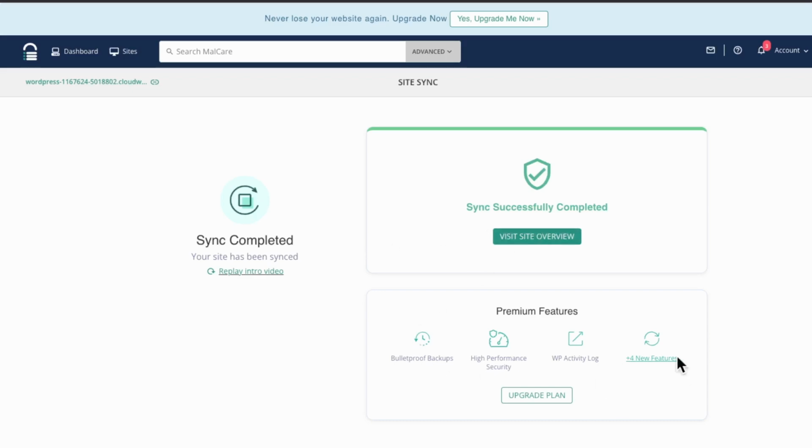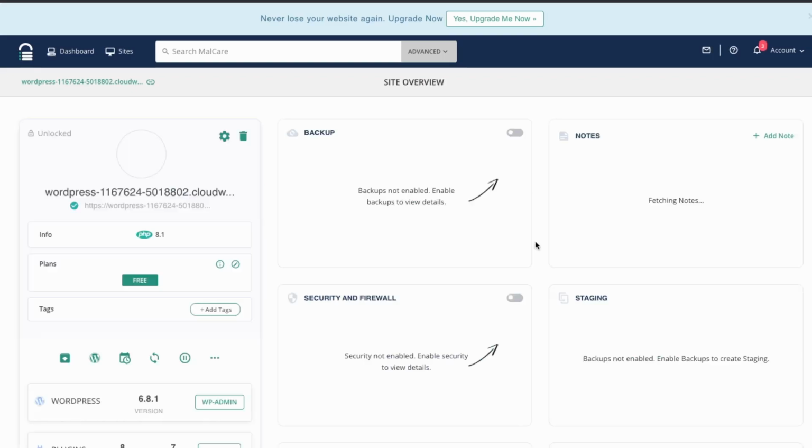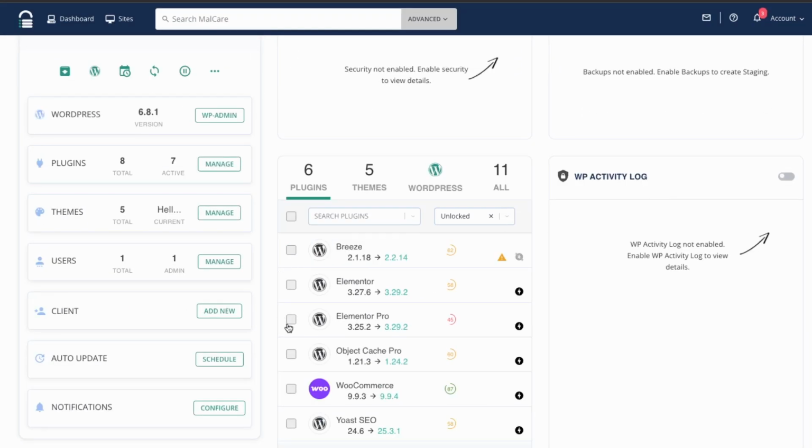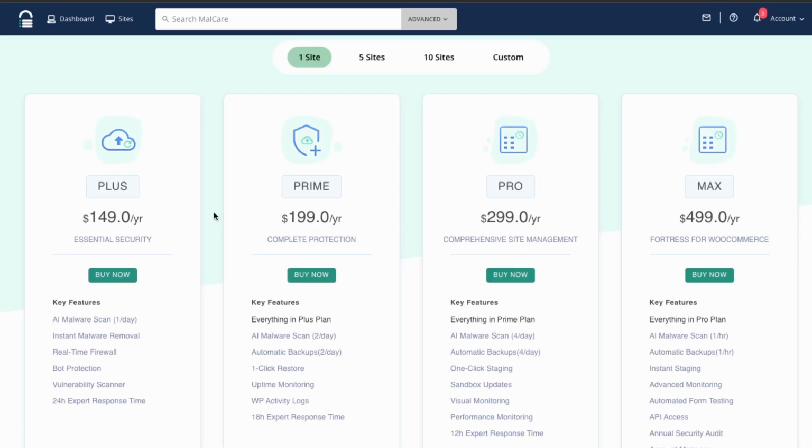And again, if you want to upgrade the plan, you can do that here. So we'll just see what's available in the free plan for now. So go to visit site overview. Okay, so what we have available here in the free version is you're able to update your software here, so the plugins and the themes. Okay, great. So we just need to upgrade our plan in order to access the latest features here.